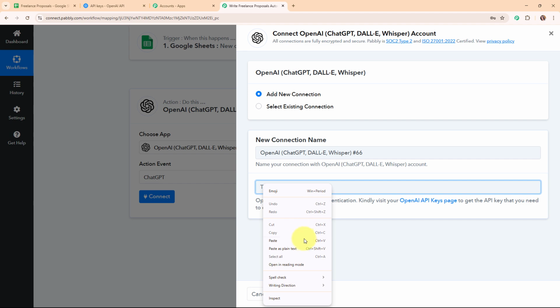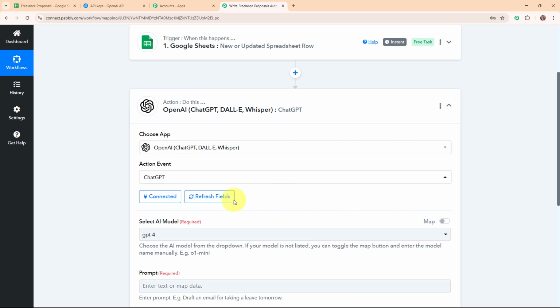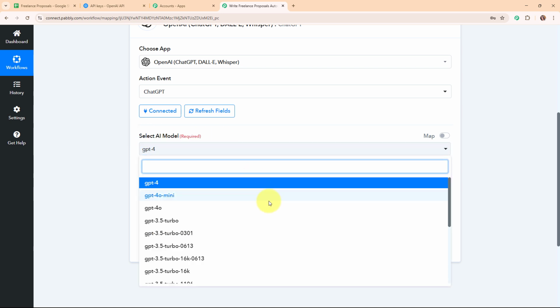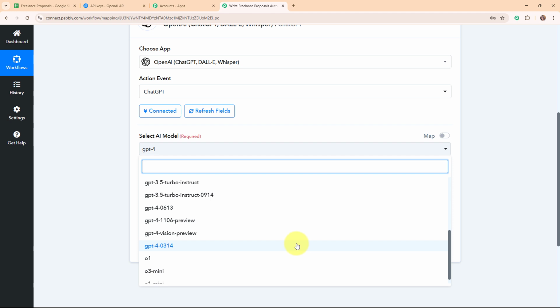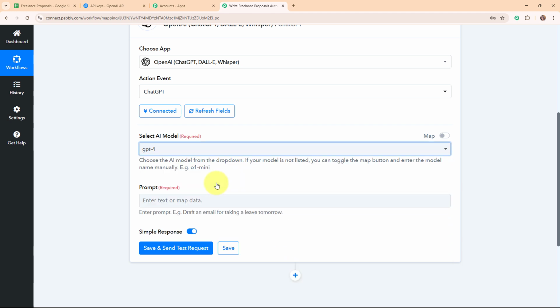and here I'm going to paste the API token. Now after entering the token, I'm going to click on this save, and here you can see we are now successfully connected. So now moving forward, and then here it is asking me to select the AI model. So by clicking on this drop down menu, you can see some existing models over here. So in this particular case, I'm going to select my AI model as GPT-4. You can select the model as per your need.